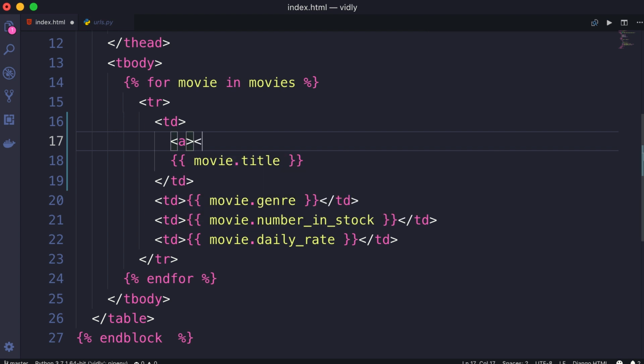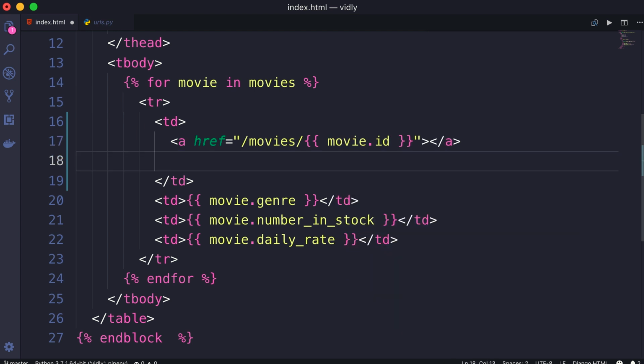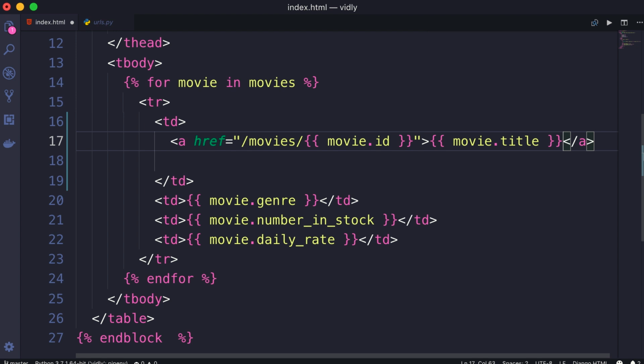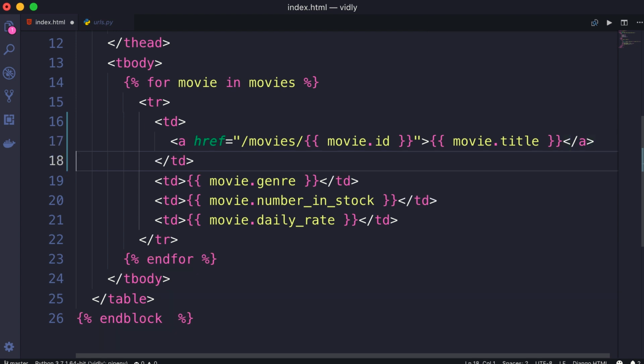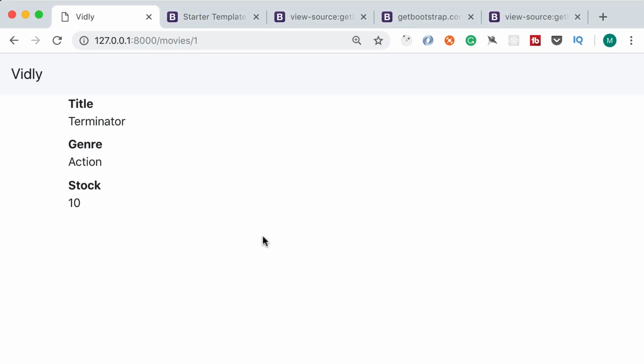So here we set href to /movies/. Now we want to render the ID of the movie dynamically. So once again, we use double curly braces, movie.id. And then we move movie.title right in between the anchor tags. Save the changes. Back here.